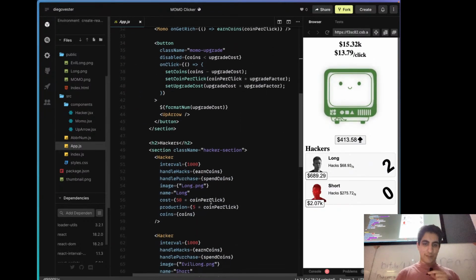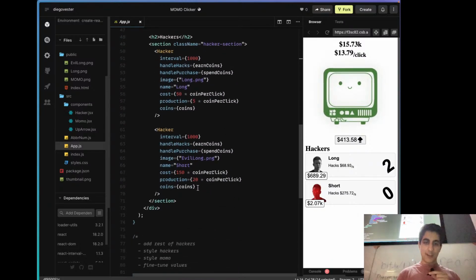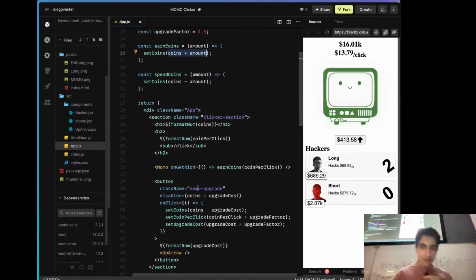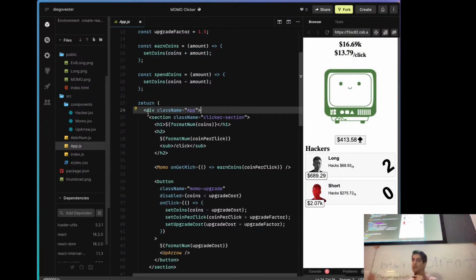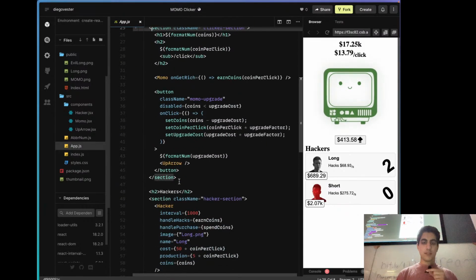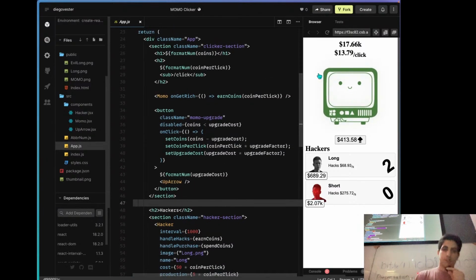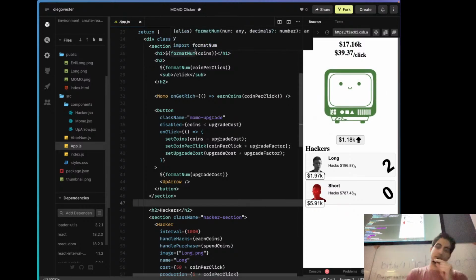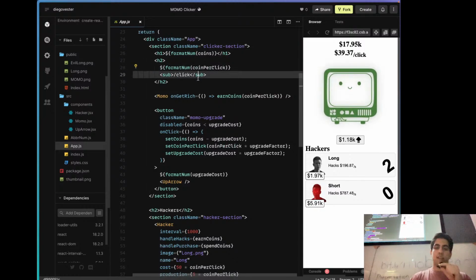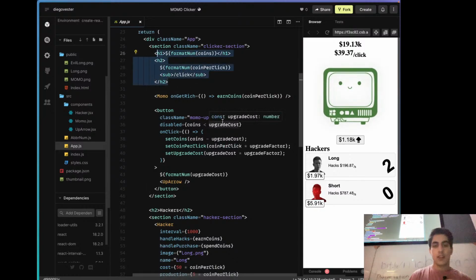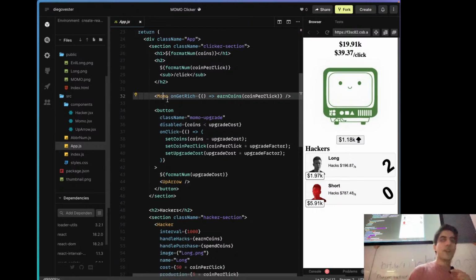So inside of the app, this looks a little messy, but the overview of it is that this is the div, the container, essentially your entire app is inside of here. And then you have a few sections. The first section is the clicker section. So this thing here, this upgrade button, and then these two pieces of information. There's a header here for the number of coins, whatnot. These are just simple HTML things. But then over here we have Momo. This is the component that we were working on earlier.